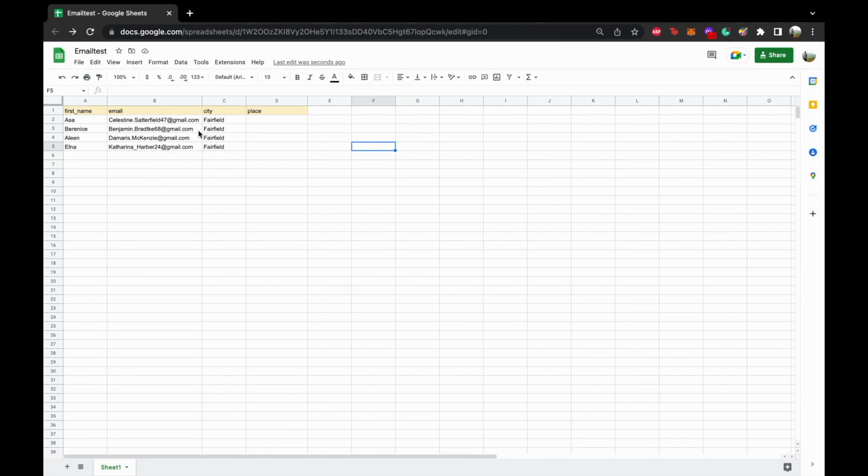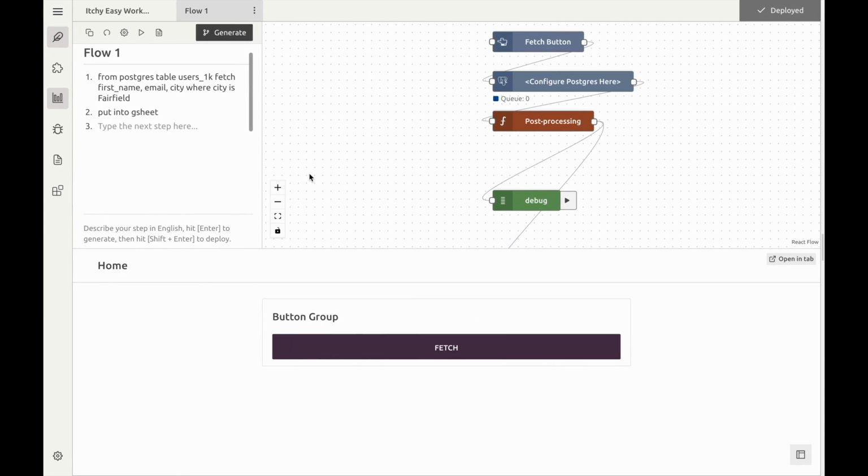I click the button and you see only the users living in Fairfield moved into the Google Sheet from the PostgreSQL database. I'll fast forward to the part where you add a custom detail like place for each user in this column. But once added, you can compose a mail to directly include this detail.